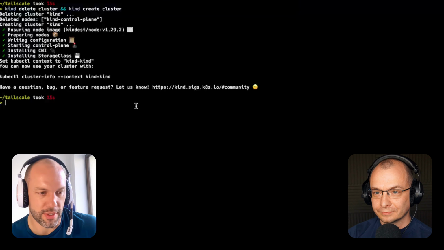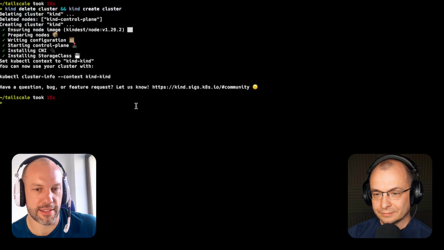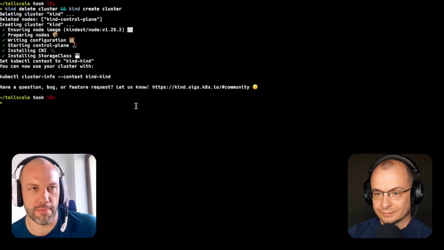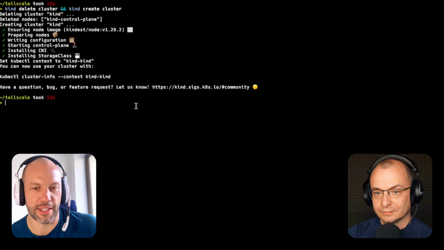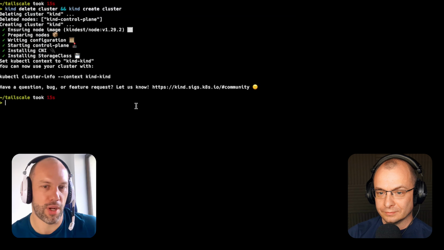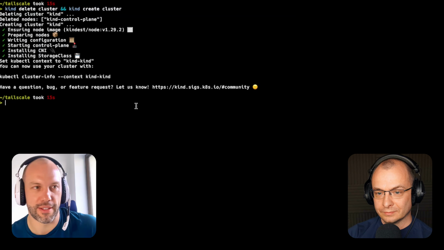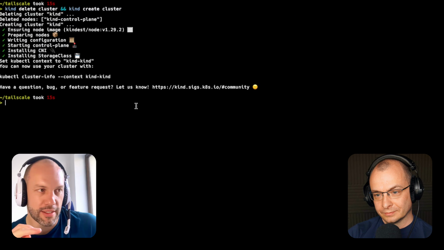So normally on a MacBook, when you use Docker, you can't really access directly the things running in Docker, because Docker for Desktop on a Mac is basically a Linux VM, and you don't have direct network connectivity between your host and your VM and the containers running in that VM. Tailscale is a potential solution, one of many.